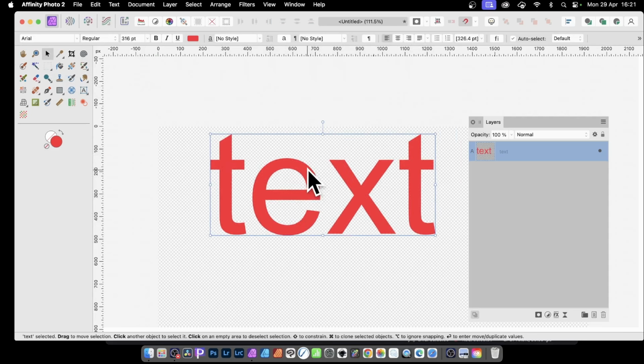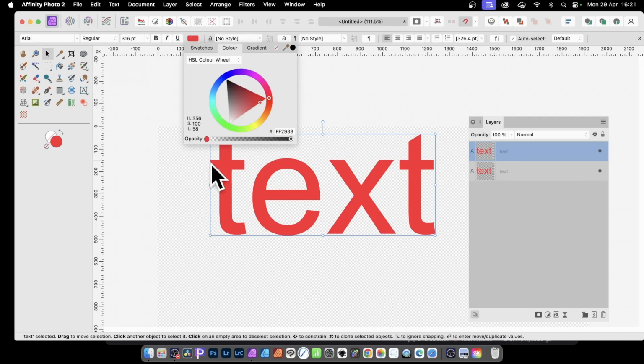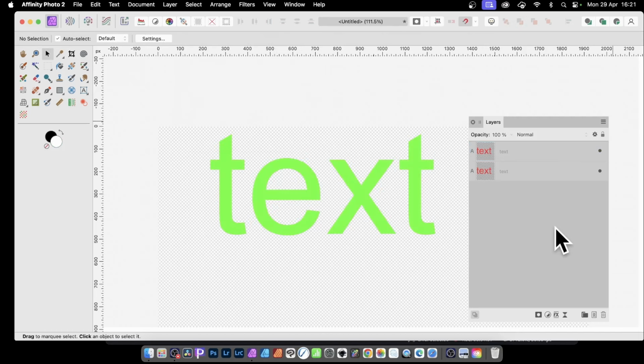I'm going to hold down the Alt or Option key on the keyboard and just drag. And now I've got that duplicated. With that, I can now click up here and I'm going to change that to green. So I've got two texts now, green and red. Because what I'm going to do, I'm going to cut through one direction and I'm going to cut through with the other one in a different direction.